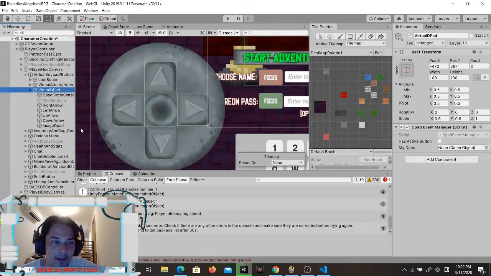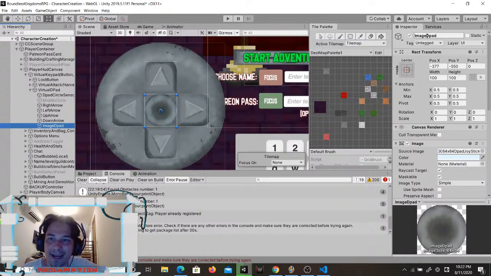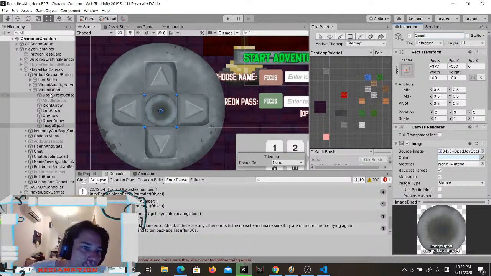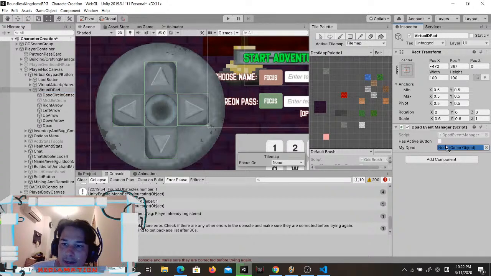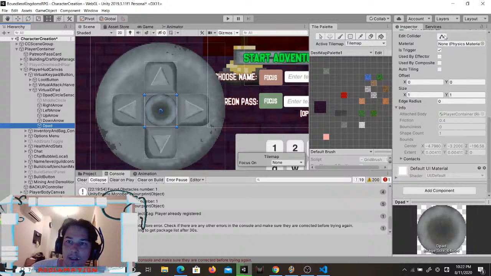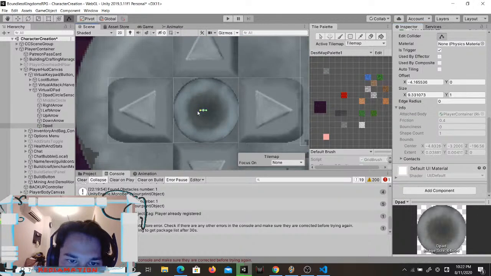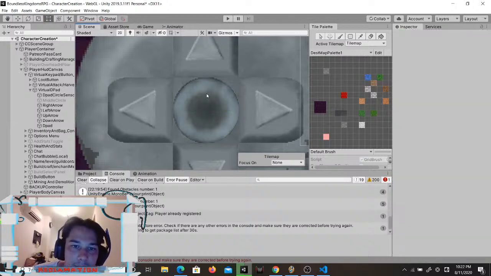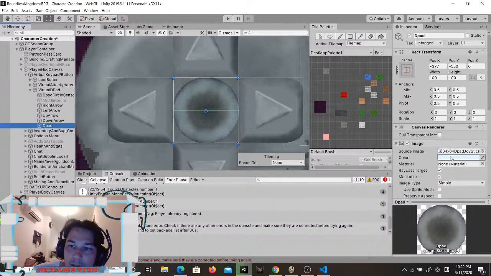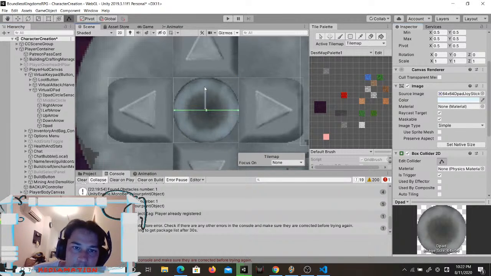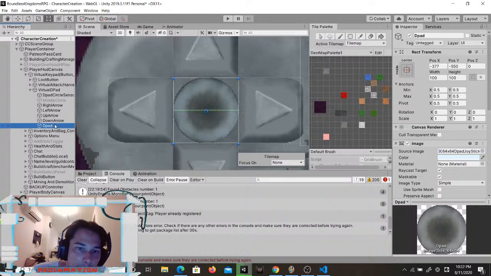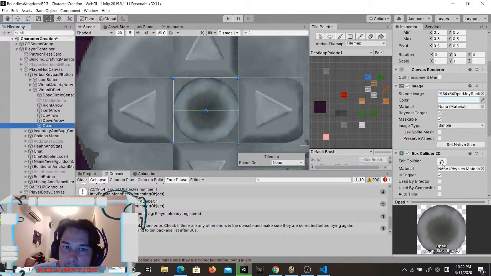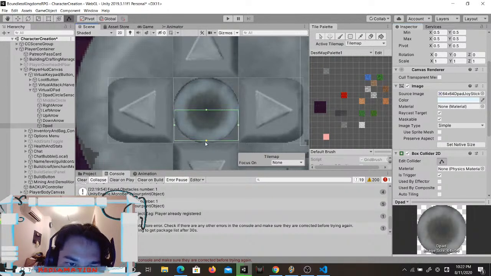Let's see here. Image D-pad. All right, we're going to reference the D-pad, and then I've got to edit that though. So, edit collider. It's way too small. You know, I could actually just use a circle collider. I don't know if anyone's really going to complain. Edit. I've got to figure out the rough size of this local position.